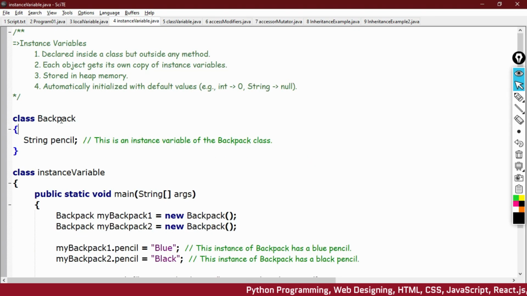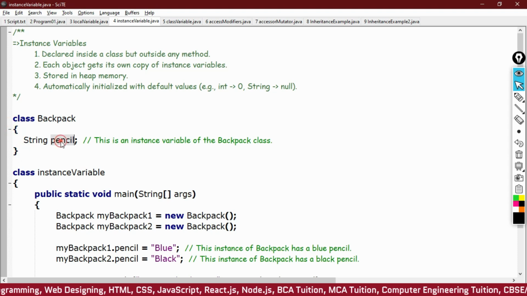As you can see, we have a class Backpack. This class starts here and ends here. In this class, we have only one variable. It's pencil. Okay, this is an instance variable of the Backpack class.